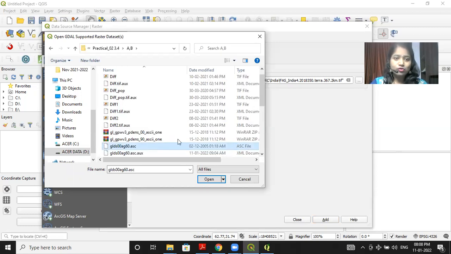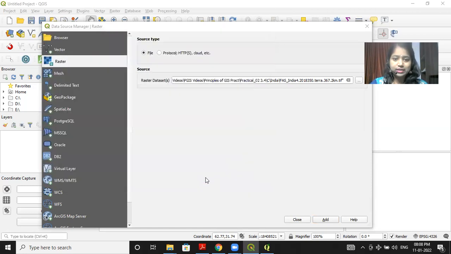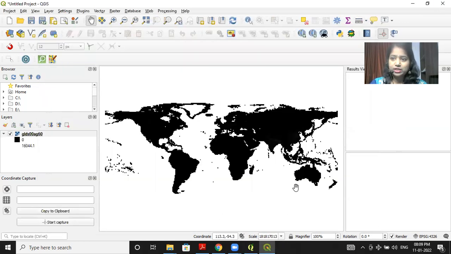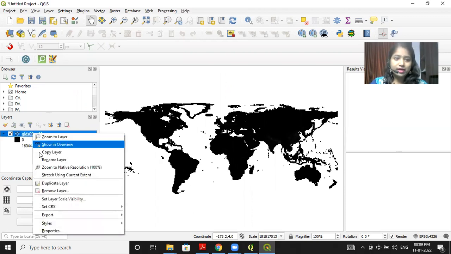Now I'm opening. This is the data of year 2000. Now I'll open it. Then I will click on add, then I'll click on close. So you will see that one layer of population is added over here. Now what you can see over here is a black and white data set. That's why I have to make it more colorful.